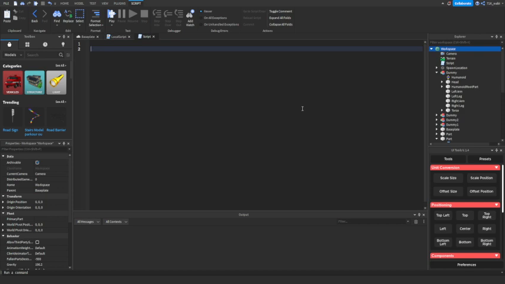First, we're going to reference the two dummies. So local D1 equals workspace find first child Dummy 1, and local D2 equals workspace find first child Dummy 2. Okay. D1.